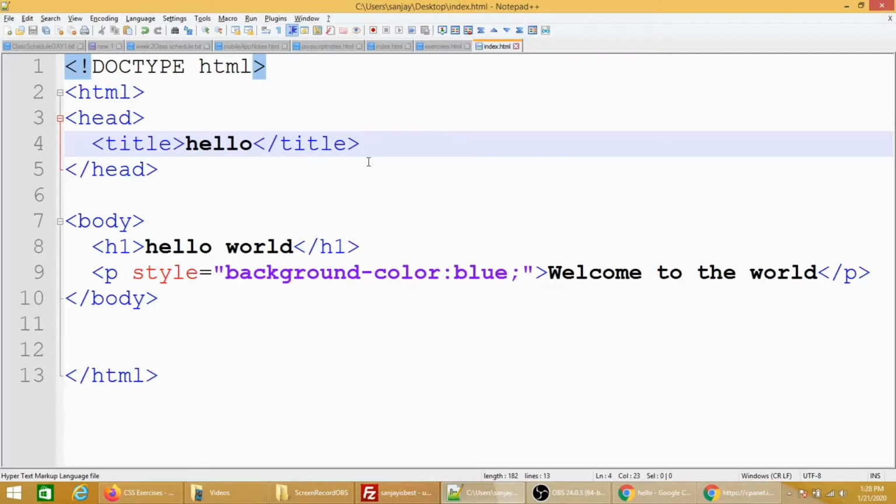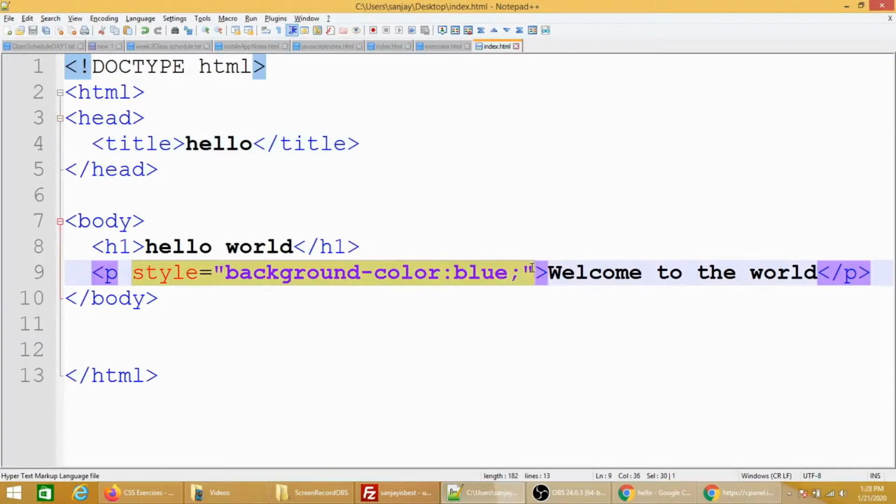So how this works is this is inside a paragraph, as an attribute inside the tag. Now imagine you had 10 different paragraphs and you wanted to change each of those background colors to be blue. You would have to put this inline style in each of them.